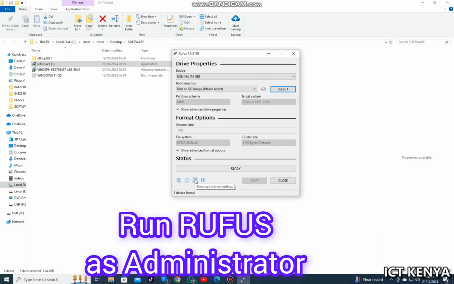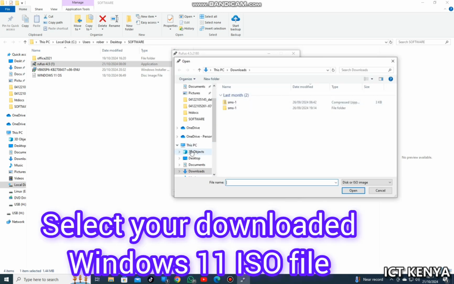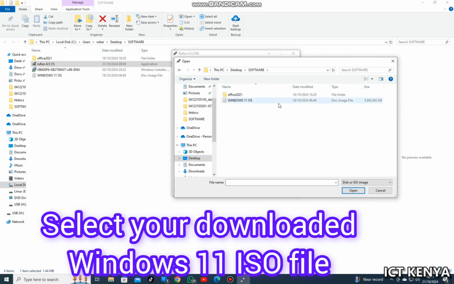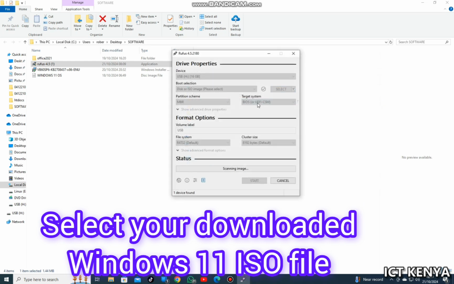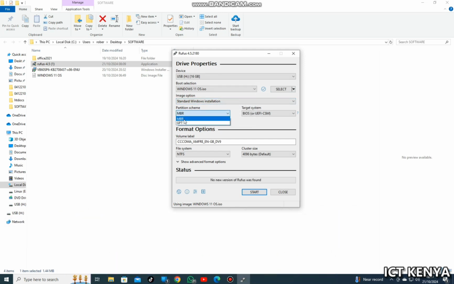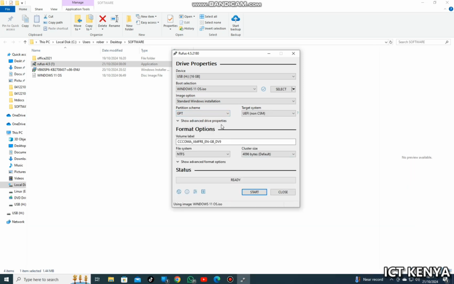From the application window you can see on the screen, the next thing is you are supposed to select your Windows 11 file which you have already downloaded, and mine is in the software folder. Select it. Then from there you are supposed to choose between partition schemes, MBR or GPT. MBR is if you are creating a bootable USB disk for old devices, but GPT for new devices.